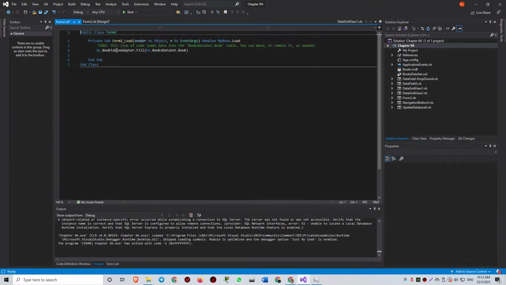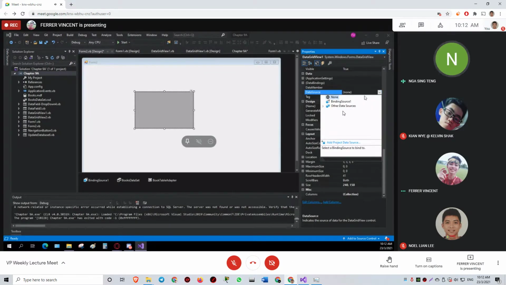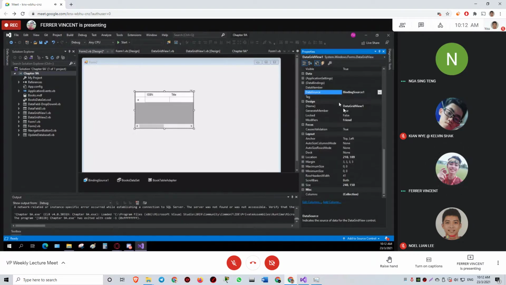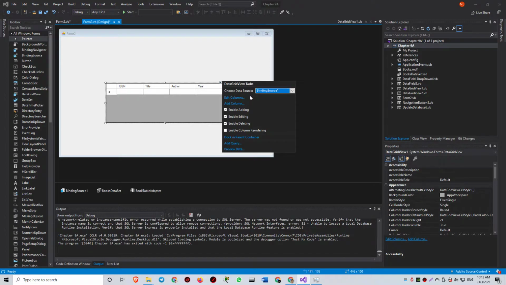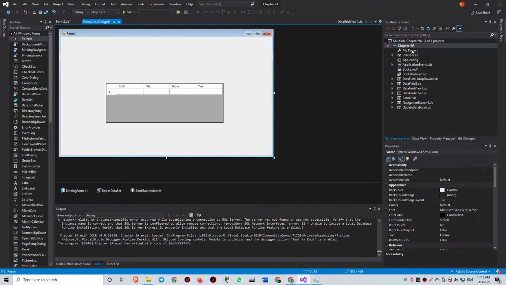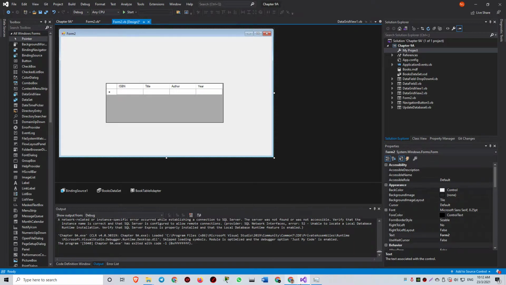Then for the data grid view, change the data source to BindingSource1. Okay. Data member don't have. No, no. So now you change your startup form and see. Change your startup form to Form2.